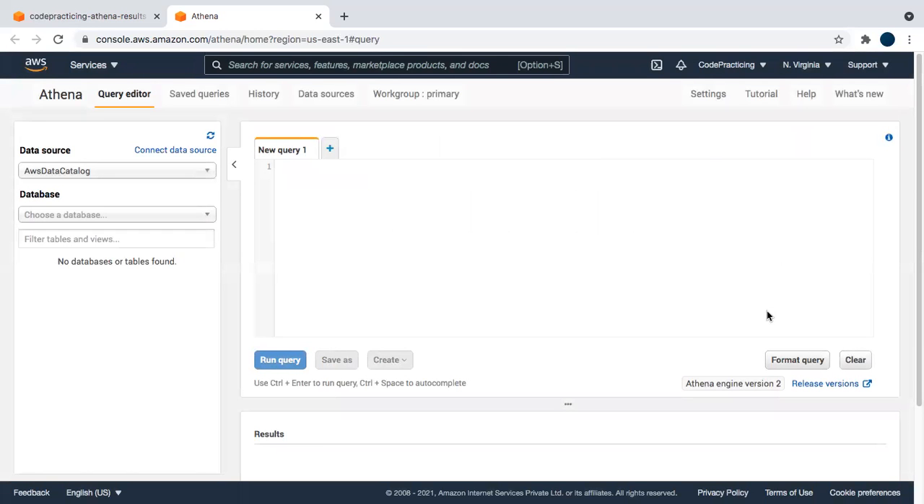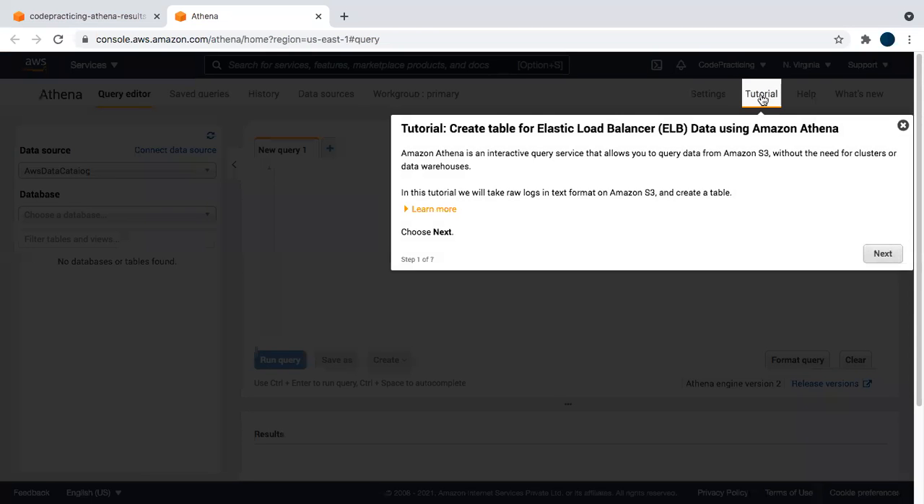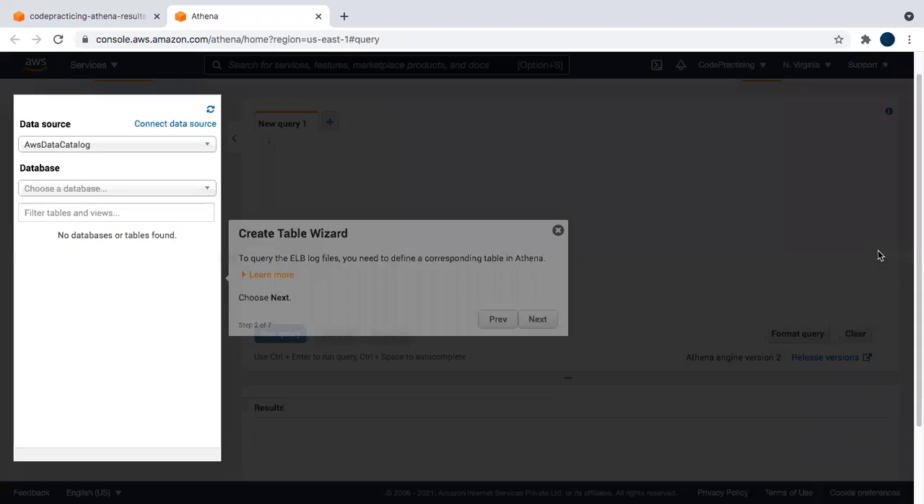Now the second step is to create a database for our metadata. For that, we'll click on tutorial. Create a table for Elastic Load Balancer data using Amazon Athena. This will create a database table using a file located in S3 using the create table wizard. So we'll click on next. To query an ELB log file, you need to define a corresponding table in Athena. Click on next.